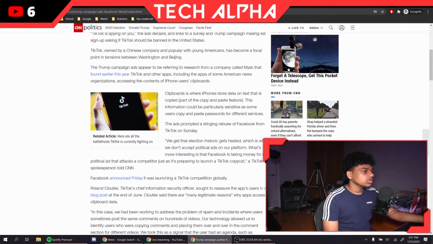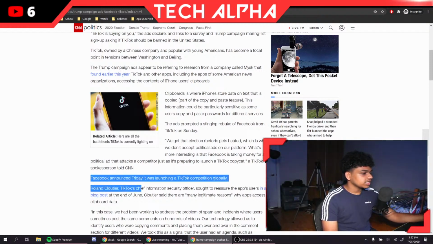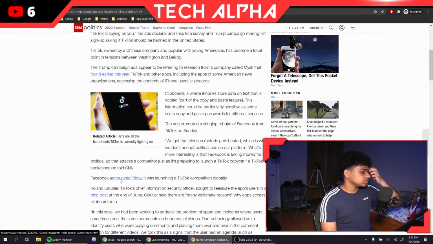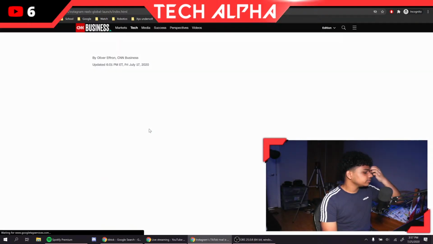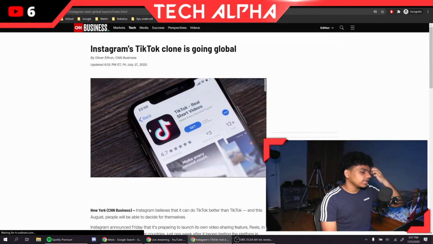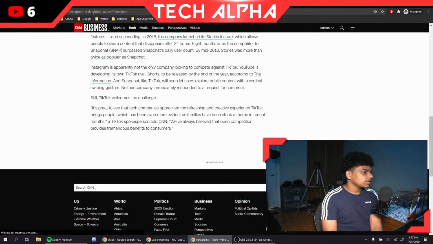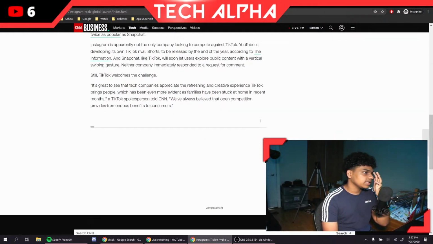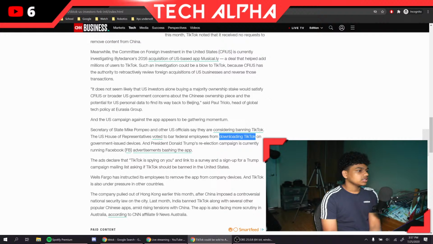Facebook is also known to make sketchy moves like this. They're known to censor stuff. They're known to spy on users, quote unquote, and stuff like that. So who knows? Facebook announced Friday it was launching a TikTok competition globally, so it could simply be because of that. If that's the case, that sucks for TikTok. That's like major actual discrimination.